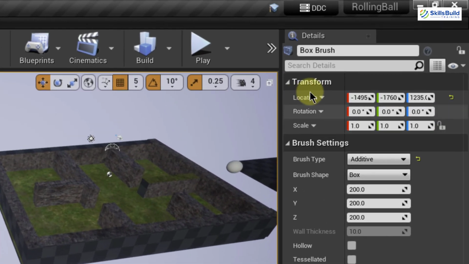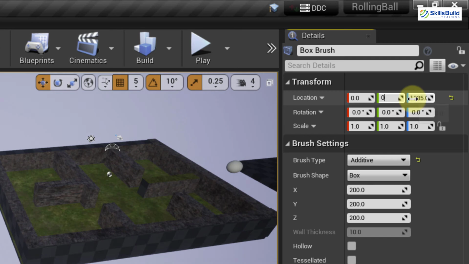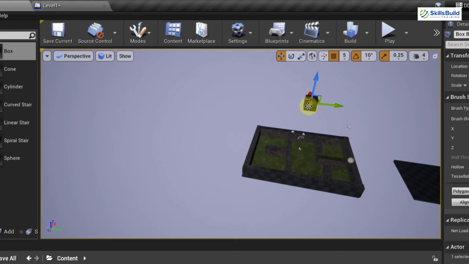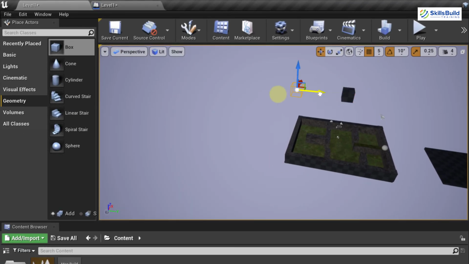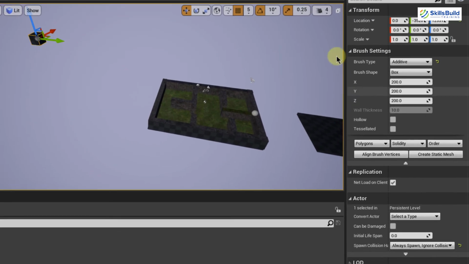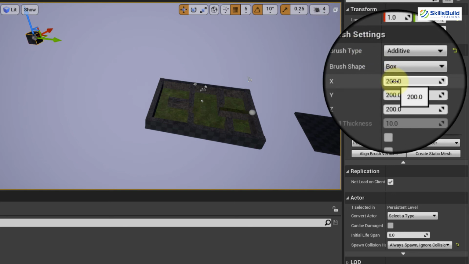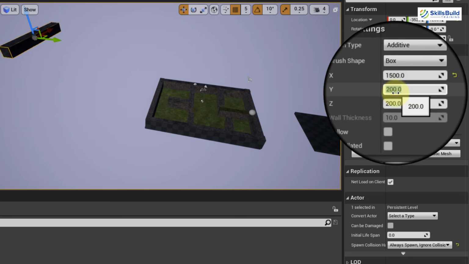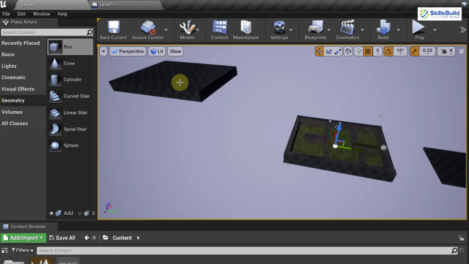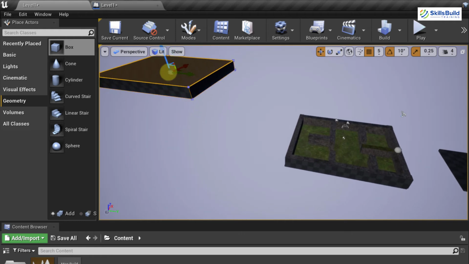By default, make sure under the transform section, make the location as 0, 0 and 0. And here you can see we have our new box. I will drag it. Now from here, we will rearrange it and readjust it. So what we need to do, we need to make a floor out of it. To do that, these are the brush settings which we can use. So I'm going to take x-axis as 1500 and y-axis as 2000. And here you can see we have successfully created our floor.